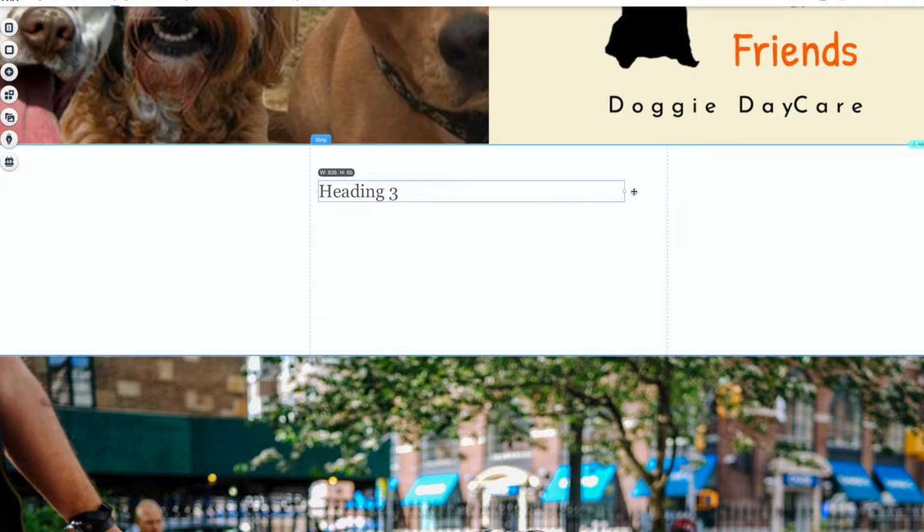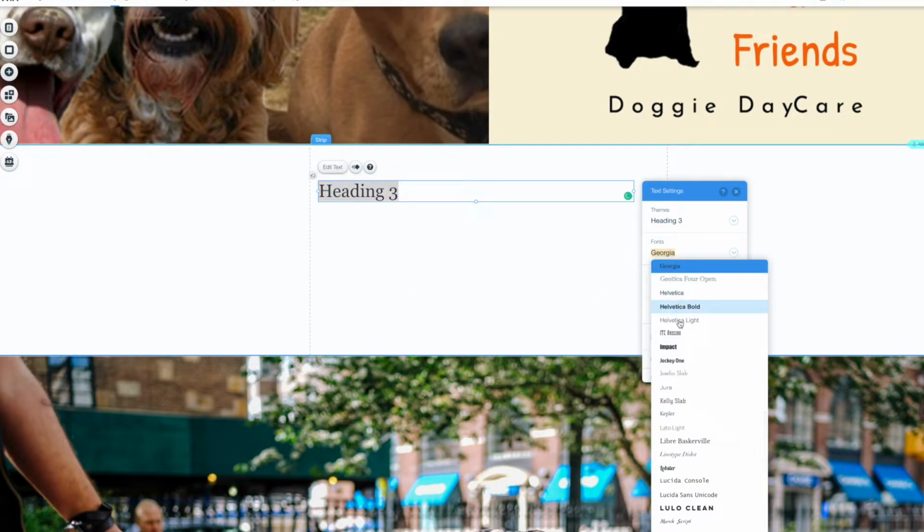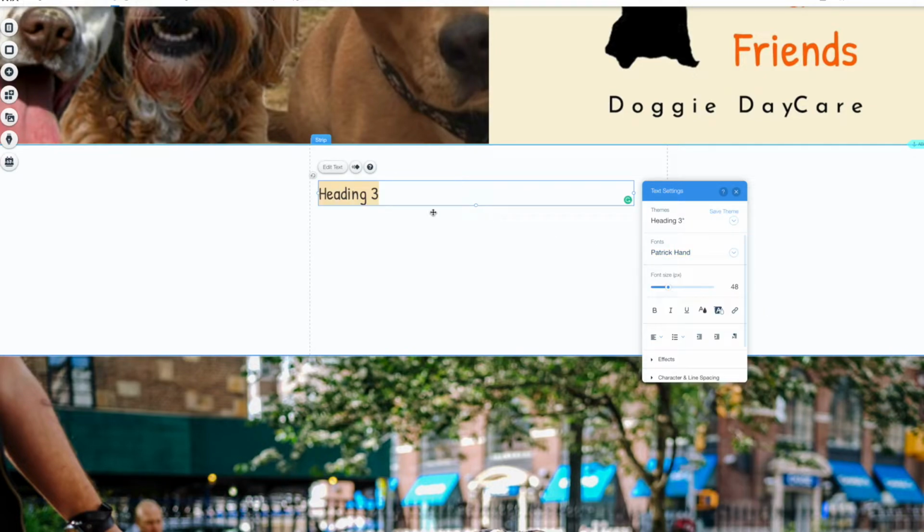And then I'm going to edit it. So I'm going to edit the text, and I'm going to change it to Patrick Hand. That's what I'm working with. And it's going to be what color? Orange, which I've already got in there. And I'm going to make it a whole lot bigger, I think. I'm going to make this bigger. And then I'm going to type in, what did I say? Come play with Lulu.